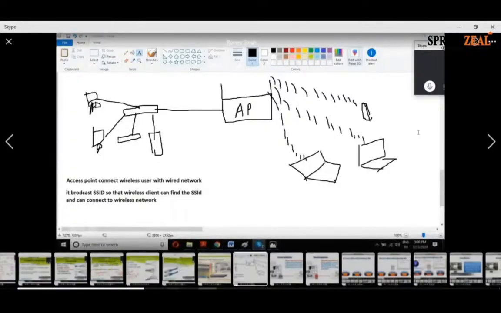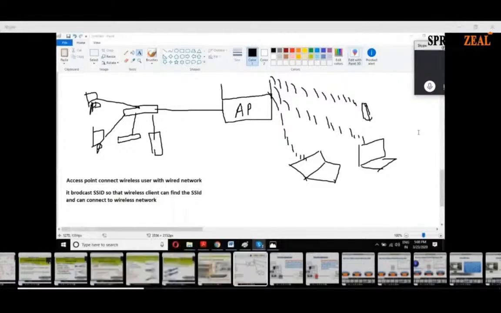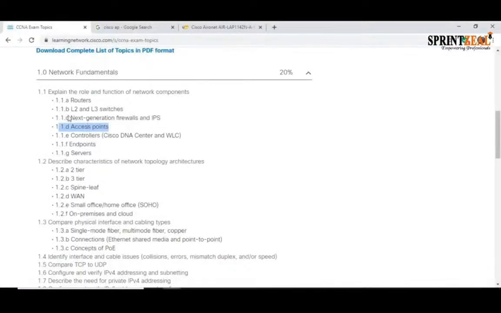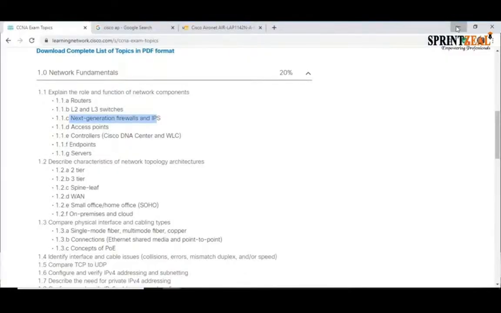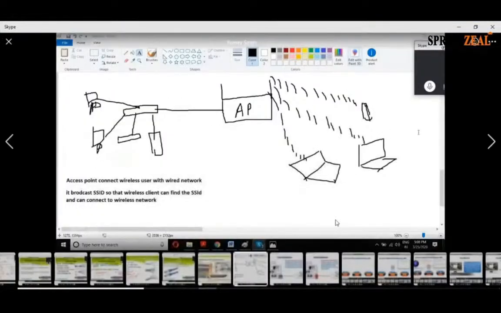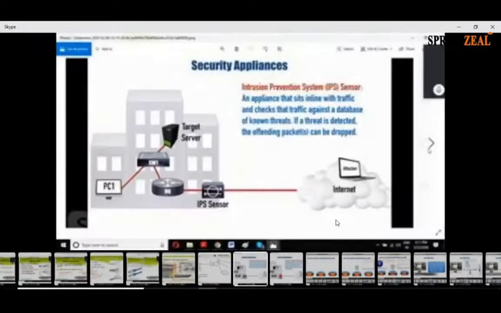Now, I have completed the access point also. Now let's see what is next generation firewall and IPS. Earlier, there was only a firewall, right? See, this is our company, and our company is connected to the internet.